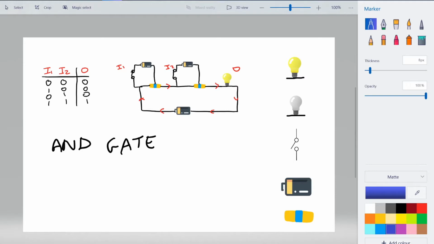So before we move on, there are just two things that I want to go over here. So firstly, this table here on the left has a name, and that's a truth table. That's just the name that we give to this kind of table that denotes the logical output that you should be expecting for a series of inputs.